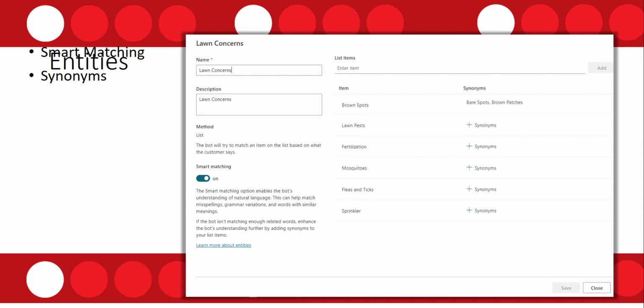When we're actually creating our own custom entities, it's more of like a list of items. So now you're telling the bot, hey, the answer that we're going to get from the customer is going to be something that I have in this particular list. So we're kind of grouping or even categorizing all of these items together.